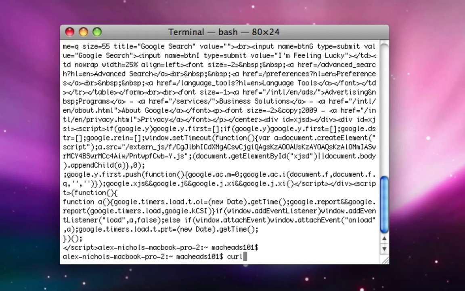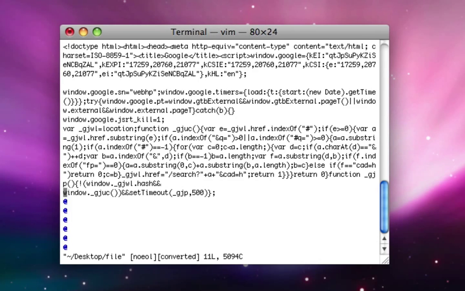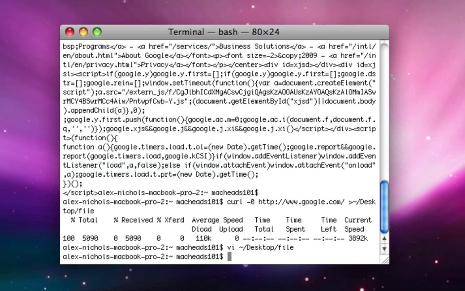Now, say you want to download it to a file. All you do is curl dash O http colon slash slash www dot, let's say, google.com. And this time, let's do greater than after another space, then the file path. I'll do tilde slash desktop slash file. And here we go. Now, if I say vi tilde slash desktop slash file, it is Google's homepage. So that is how to download a web page from the internet.